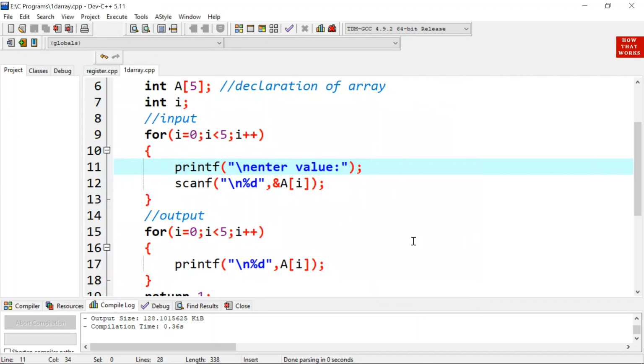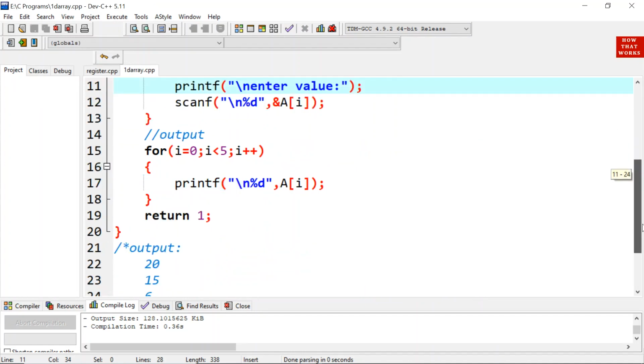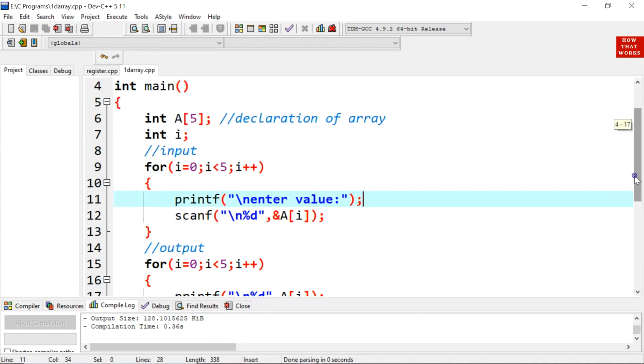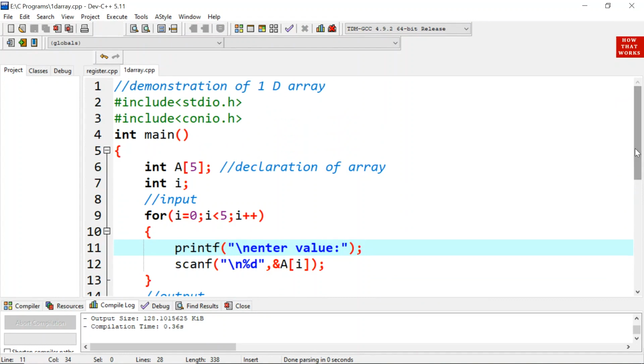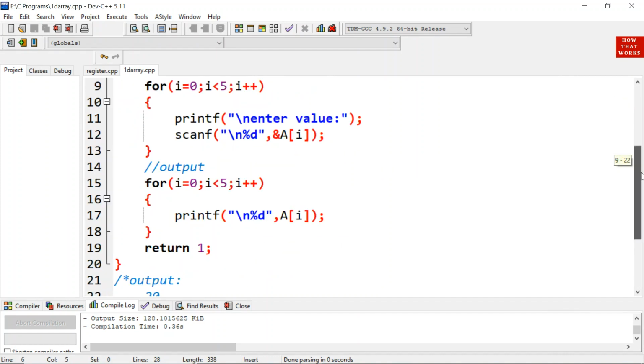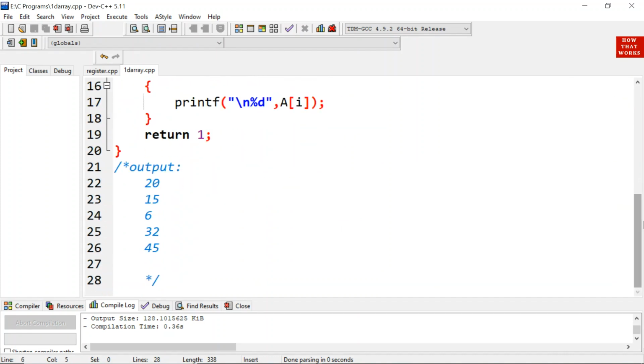So this is how 1D array works. Now you can process any kind of lists using 1D array of type either integer or float. If you mention here float, then you need to write here %f. This is how 1D array works. I hope you understand the concept thoroughly.